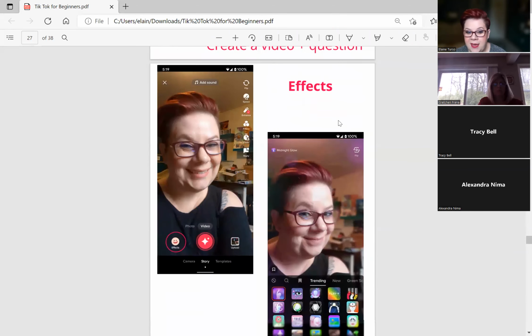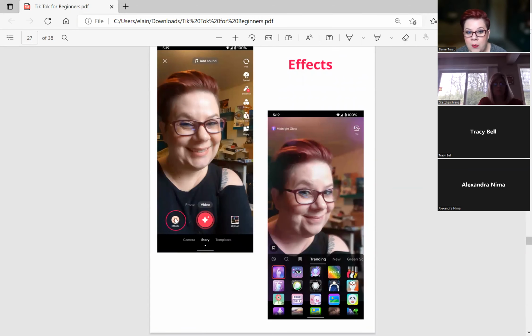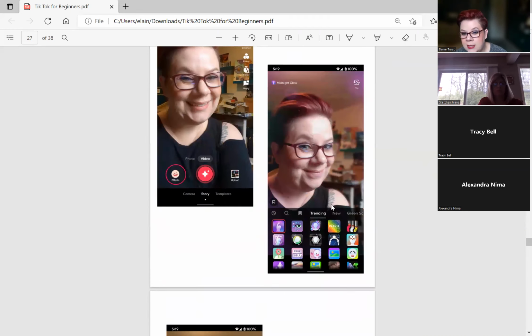So I talked about the effects. When you go into create a video, you're going to see this little effects icon over here. And then you're going to see all of these things in here. And this little button right here is where my saved effects are, so that I can find them easily. But you'll be able to see trending, green screen, all of that kind of stuff in there. And you have to create the video inside TikTok, okay?